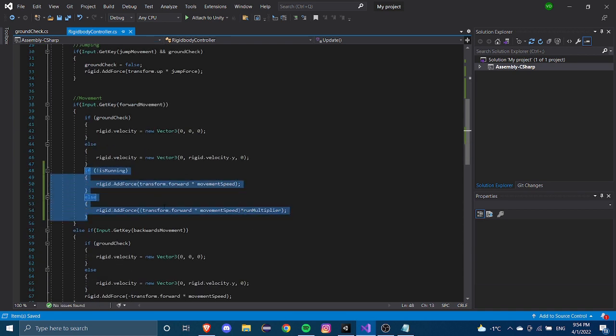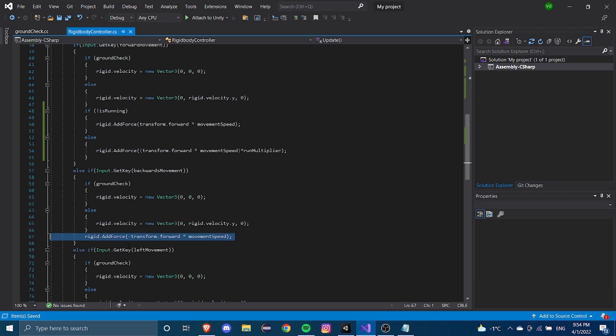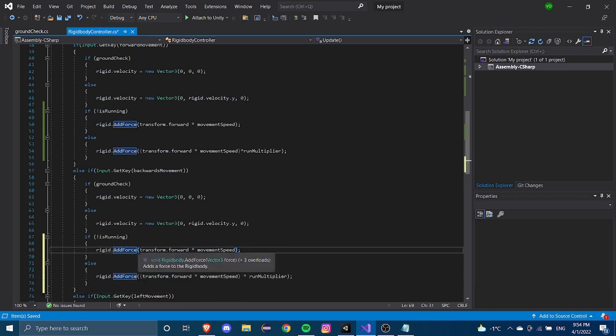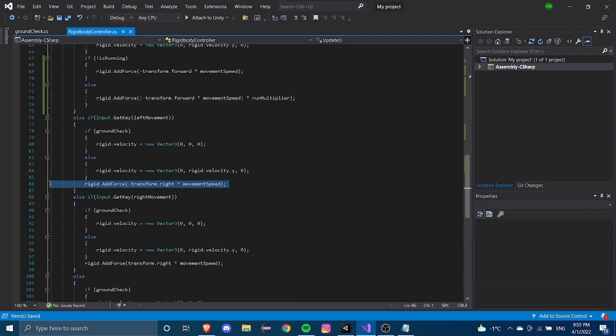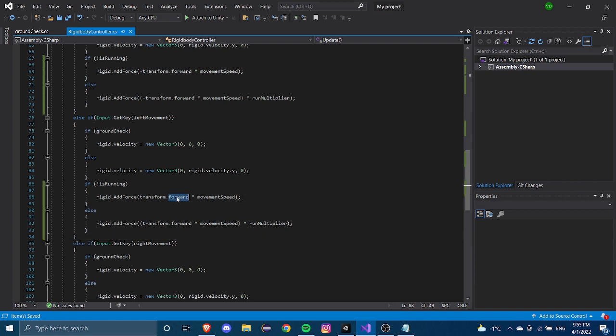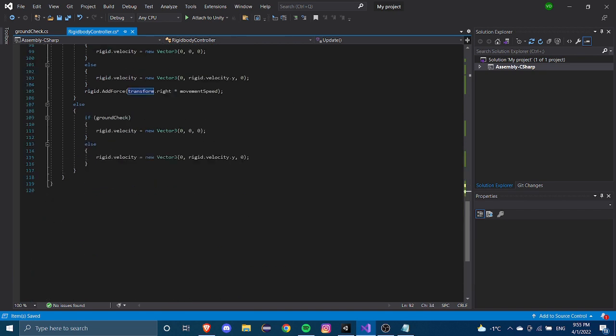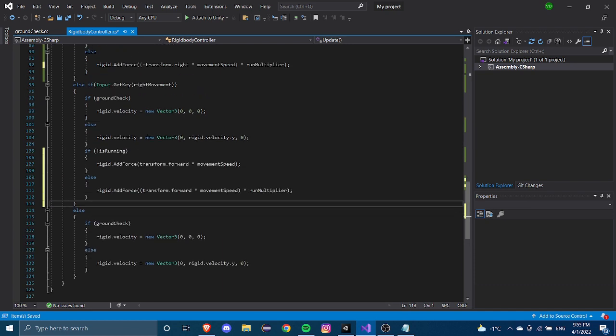And yeah, so now we can just copy this for every time we add force and just adjust it so that it fits the scenario that it is in. So for here, instead of having transform forward, we would have negative transform.right, as well as negative transform.right here as well. And then we would also have transform.right here.